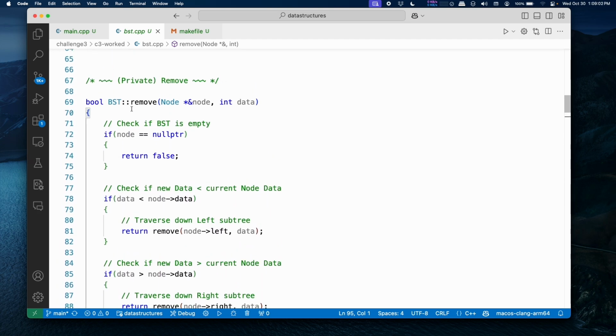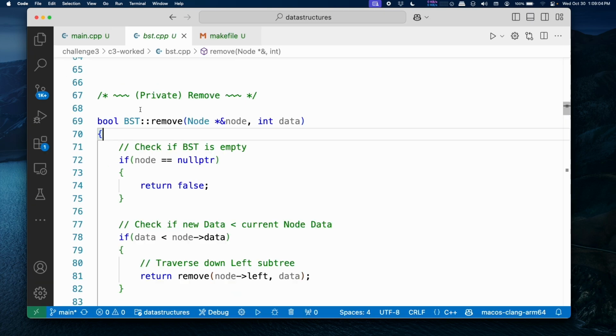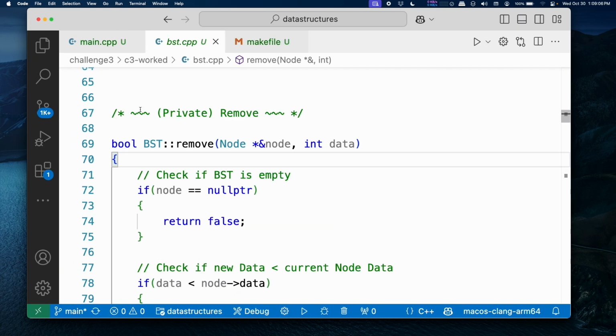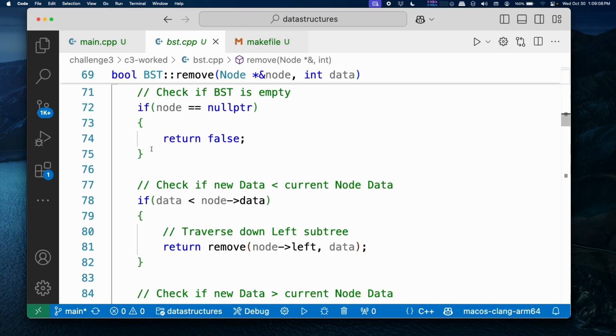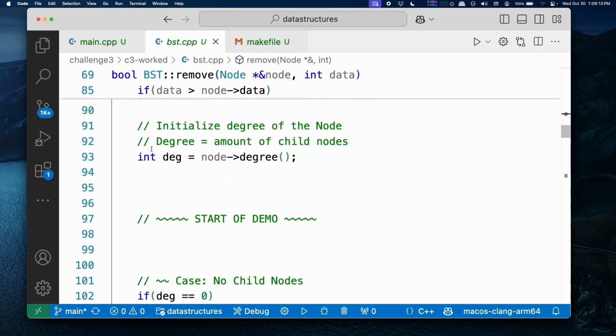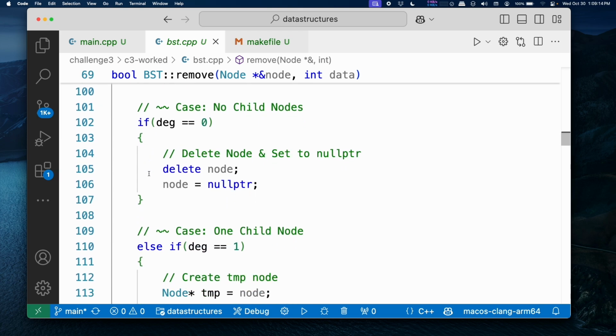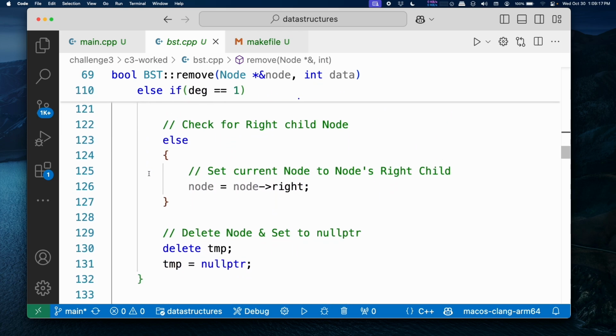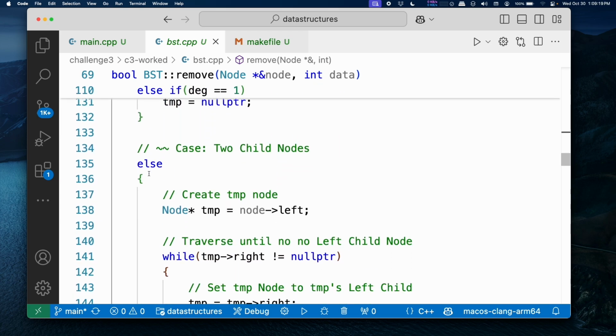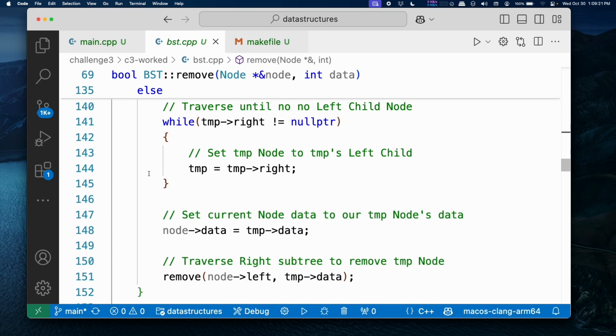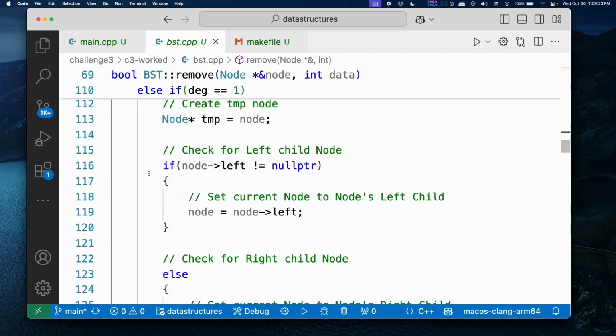And so that function starts up here, line 69, and you can look through that, and then you'll see down here on line 97, it says start of demo, and then all the way down through here. Well, we got to type on it. So you'll need to know all of this.